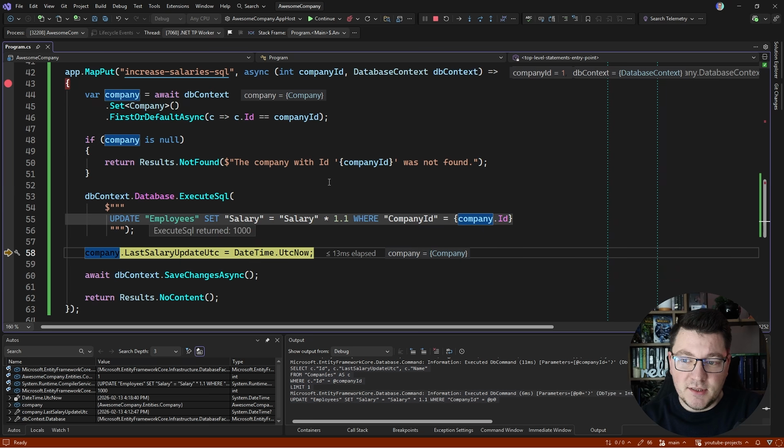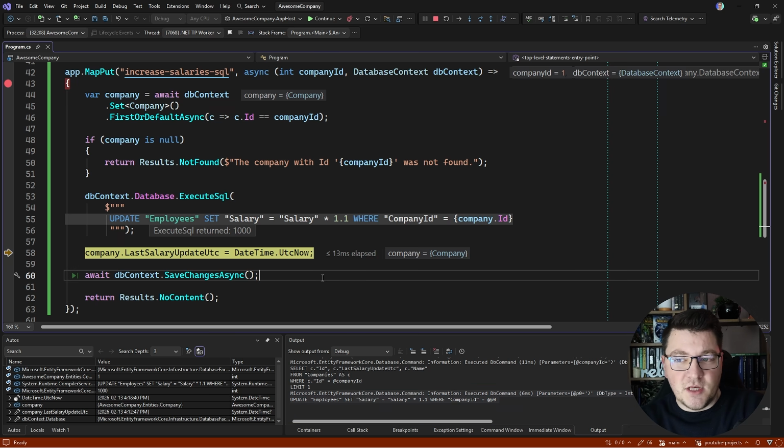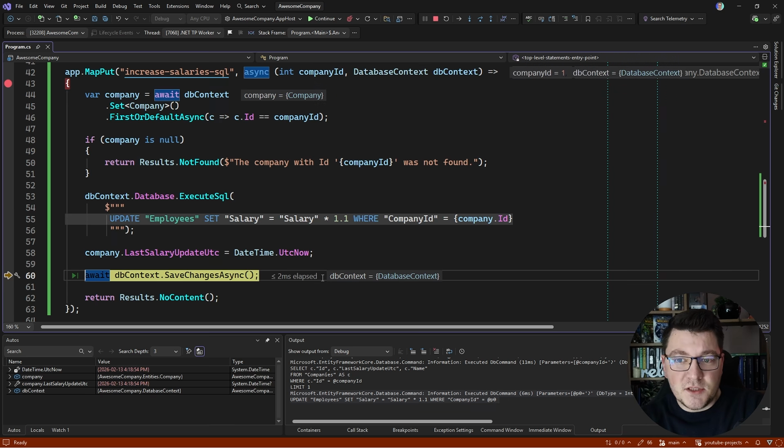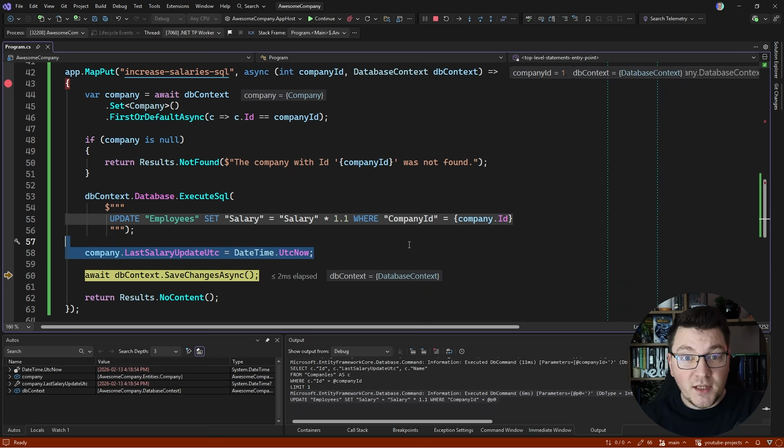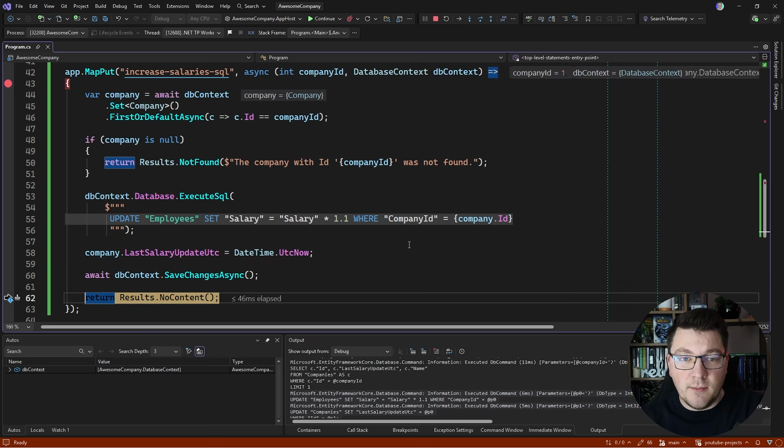Now notice that this is immediately executed on the database. We didn't call SaveChanges, and yet this was still applied on our database, which means this is part of its own transaction when you think about it. The transaction itself is implicit, but if this call to SaveChanges were to fail, our update to the company, which is triggered with this line of code here, would not be persisted, while the changes to the employees would still be applied to our database. And herein lies the problem.